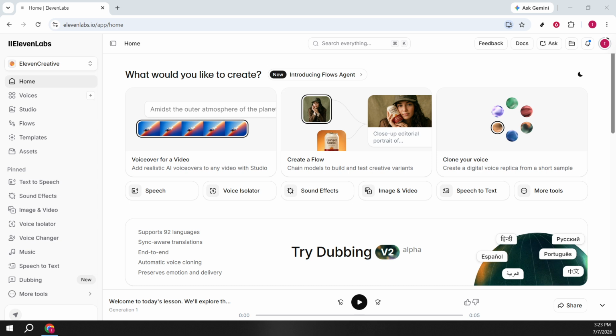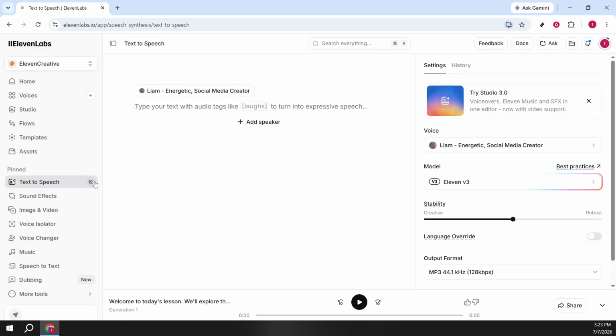Start by heading to the ElevenLabs homepage. Once you're in the app, look to the left side of the screen. You'll see a pinned sidebar with key tools. From there, select Text-to-Speech to open the main workspace where all the magic happens.